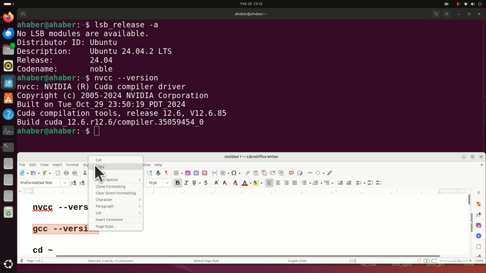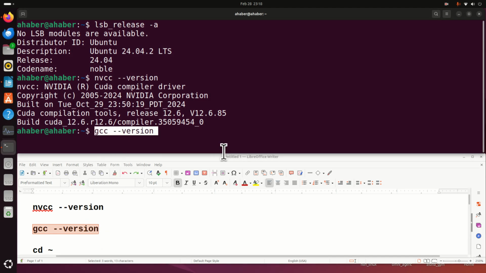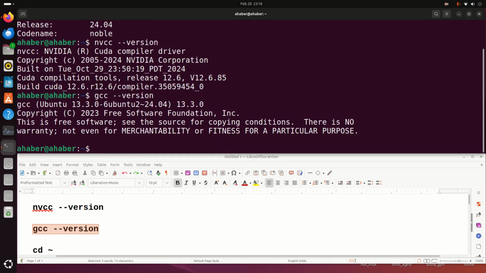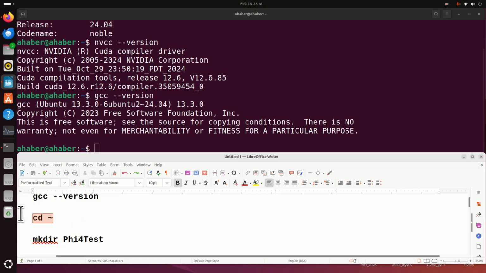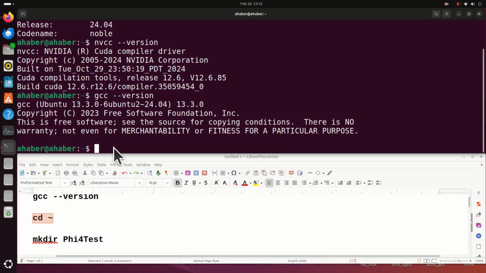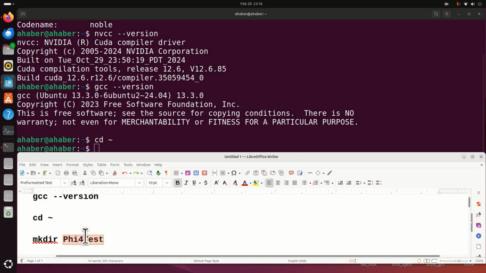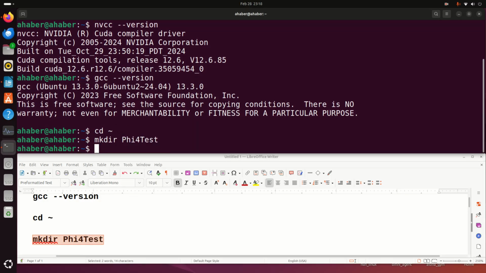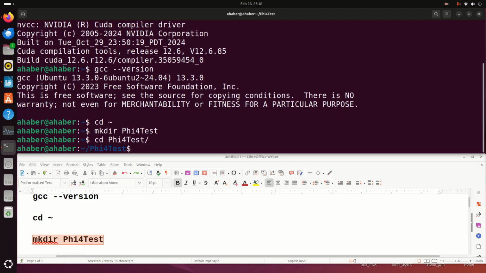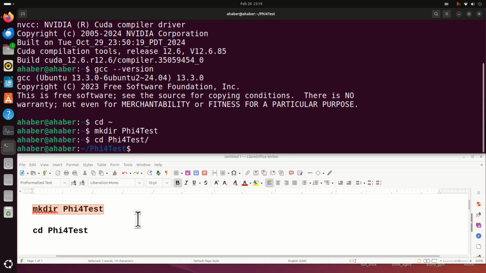Next, let's verify that we have the GCC compiler. These are the C++ compilers, and you can see that we have them, and most likely you will have them since they come as an integral part of Linux Ubuntu installation. Next, let's navigate to the home folder, and inside of this home folder, let's create another folder or directory called Phi-4-test. Next, let's navigate to this folder, and inside of this folder, we need to create a Python virtual environment.